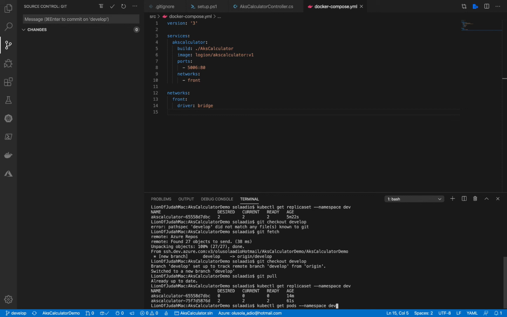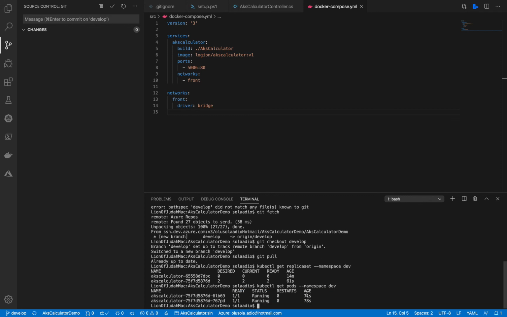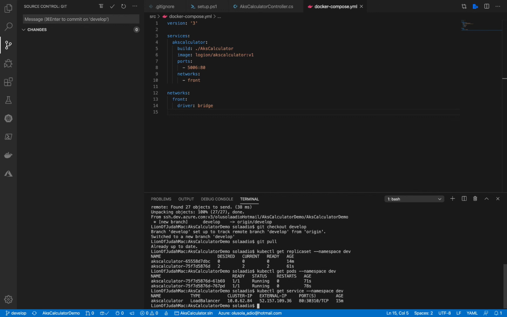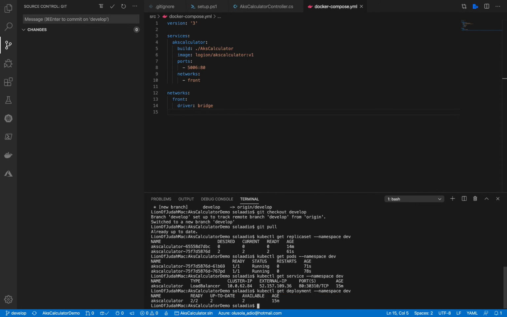Let's get pod dev. So you see now the pods we had earlier on have been destroyed and new ones have been created just barely 71 and 78 seconds ago. And then let's go for service. Service should generally remain the same. You see 15 minutes ago, the service doesn't change. So it's the pods that get recreated. And then let's have a look at the deployment on dev namespace. Deployment, dev namespace. So you see 15 minutes ago, that still remains.